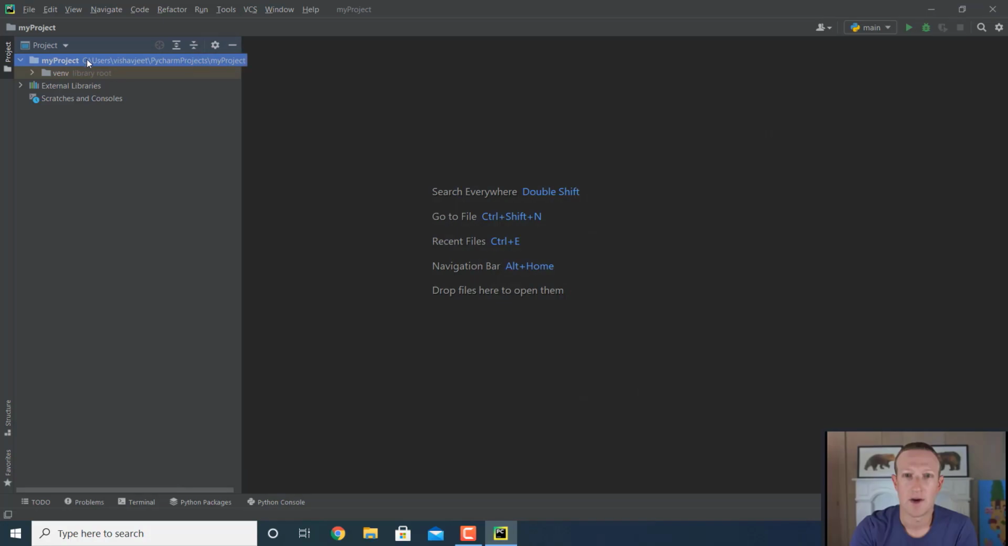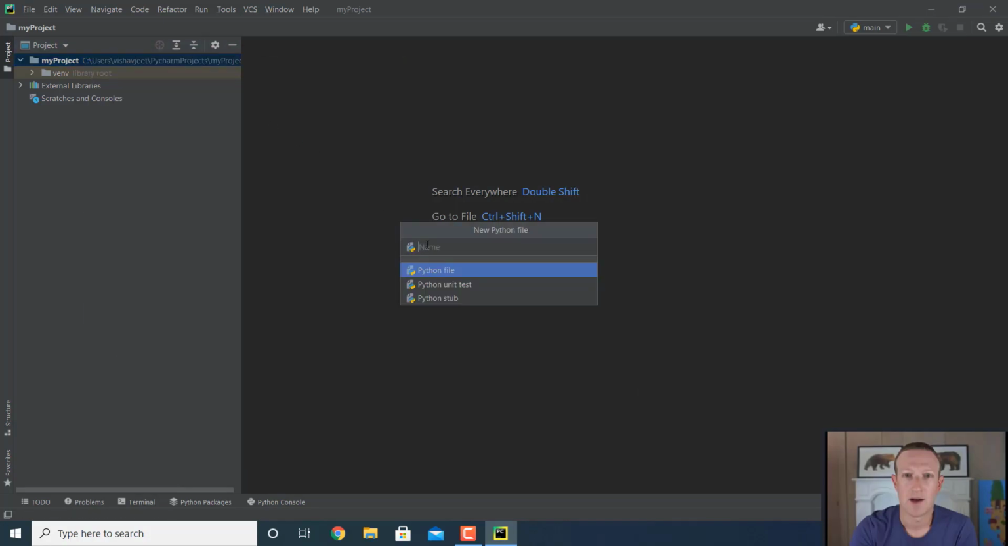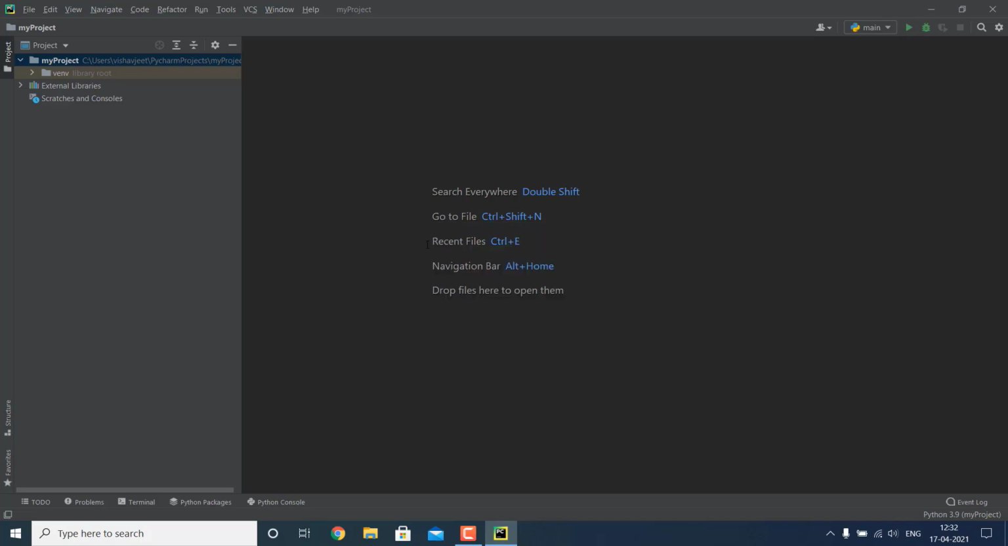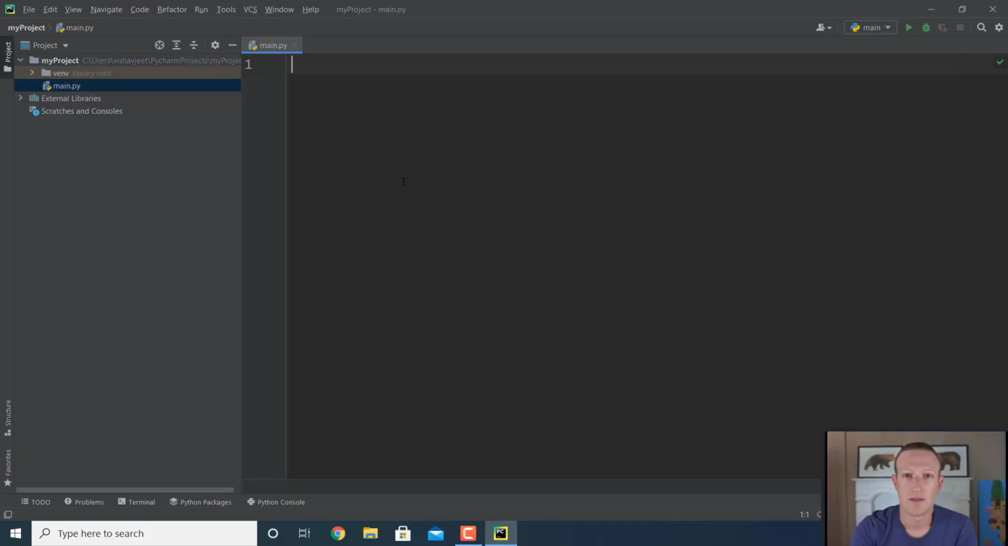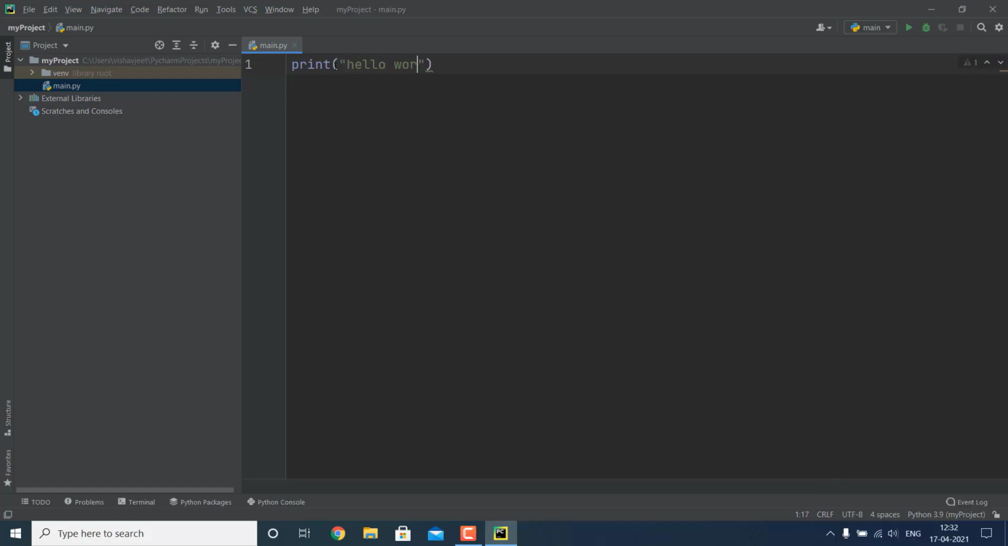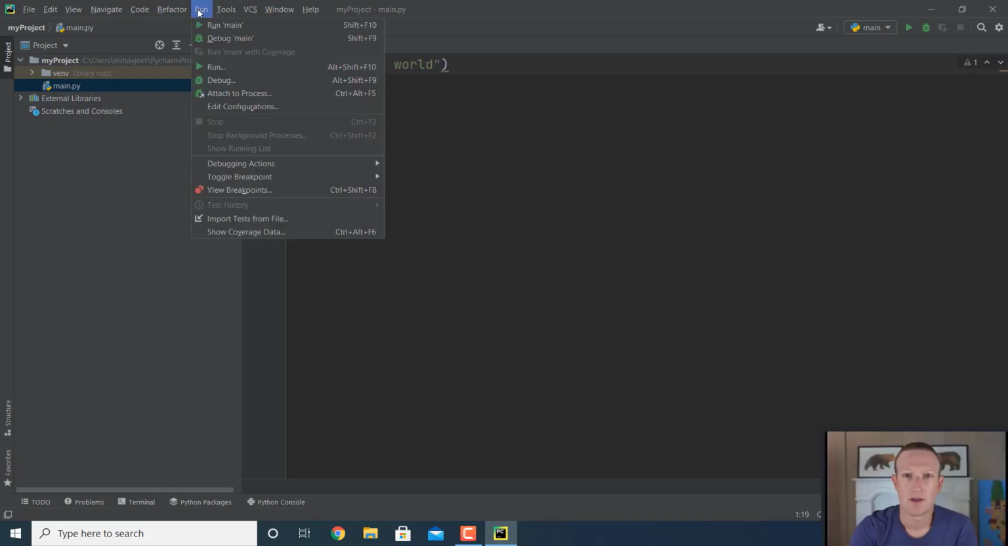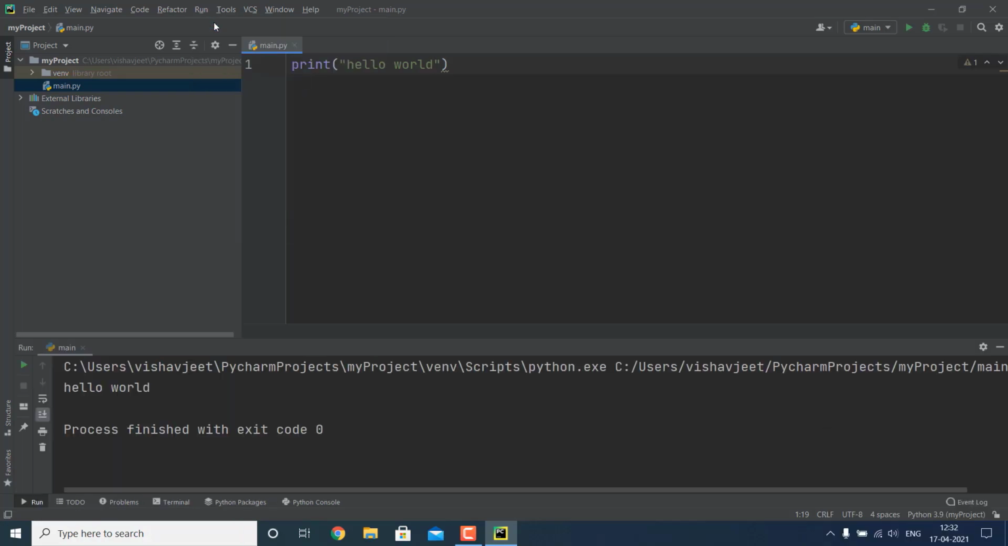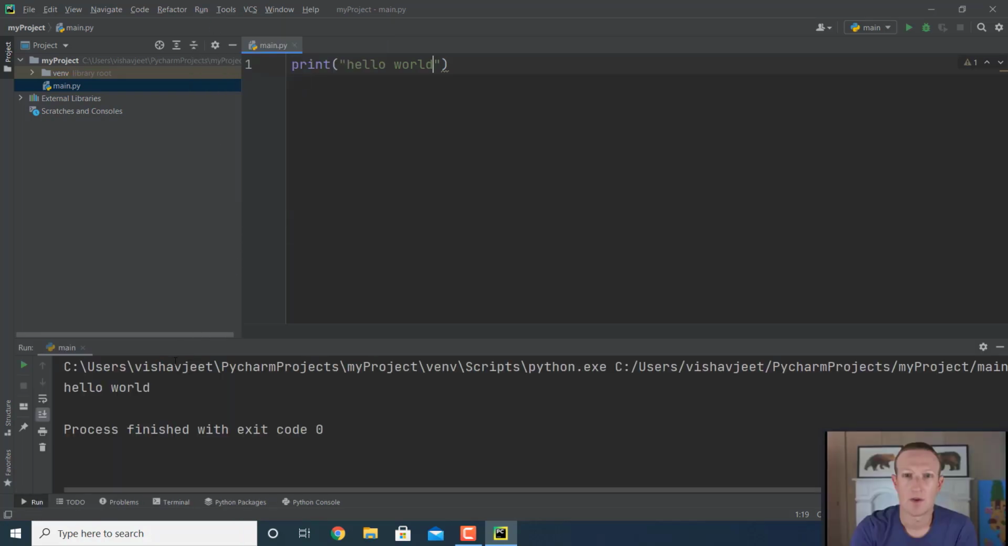Create a new Python file, and name it, let's say main.py. In order to check whether everything is OK, write a basic Hello World program. To run the file, click on Run, then Run main. Here you can see that Hello World gets printed on the terminal. This means you have installed PyCharm successfully, and everything is working perfectly.